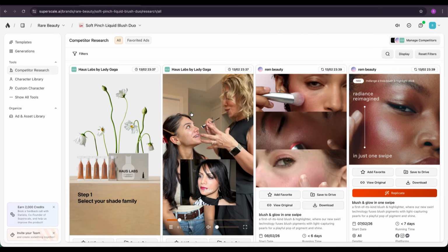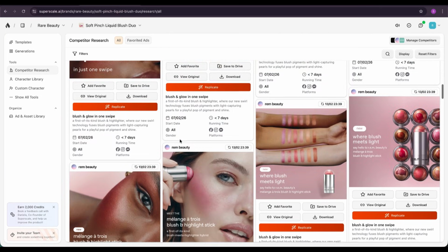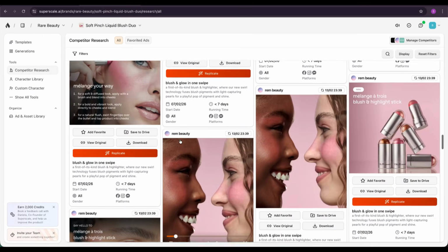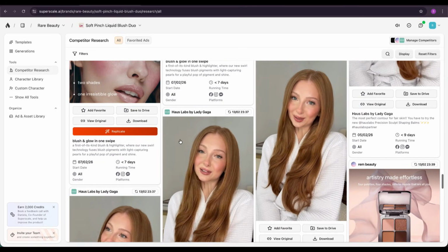Once you do that, Superscale will pull their active ads so you can analyze what is working, what angles they are using, and what kind of UGC styles are converting. This gives you real inspiration. Instead of guessing, you are literally modeling ads that are already performing.